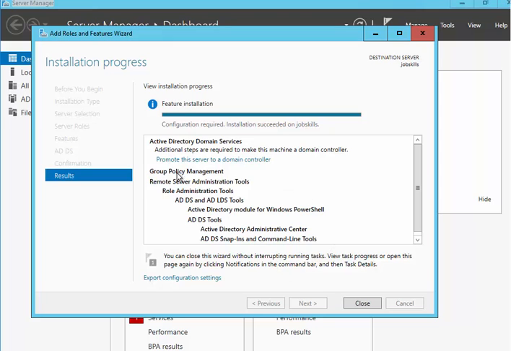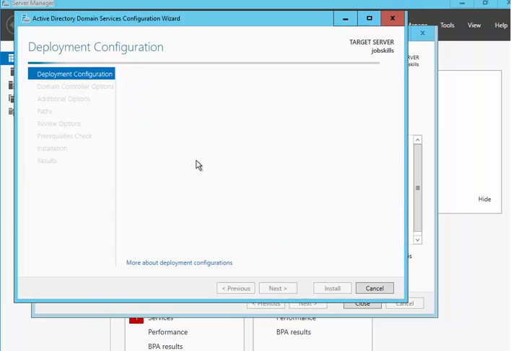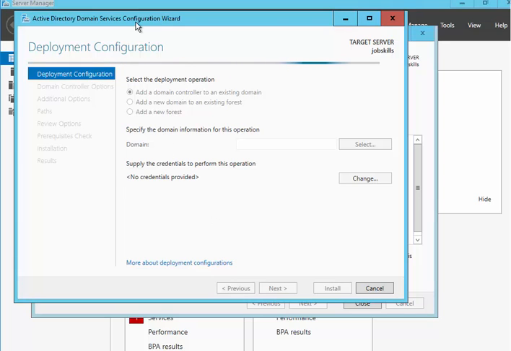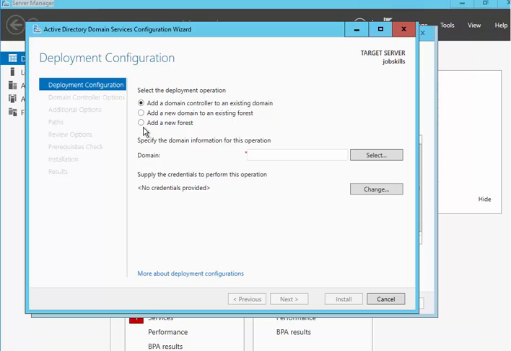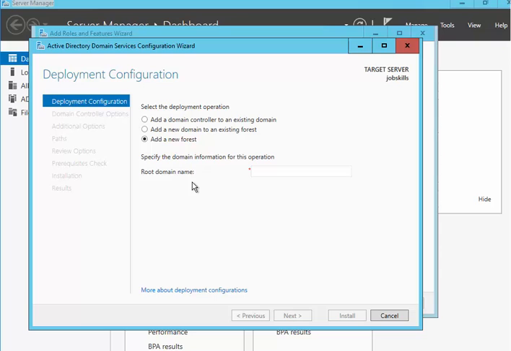All right, that's done. What you need to do is promote this server to a domain controller, and just wait for a second. What we're going to do is add a new forest, because it's the first domain. So we're just going to add that. For the root domain name, we're going to give it jobskills.local.